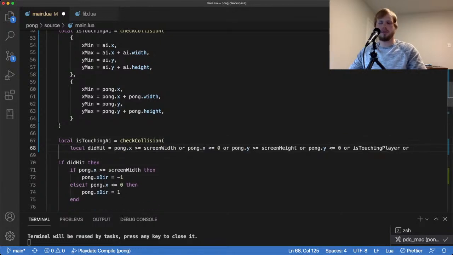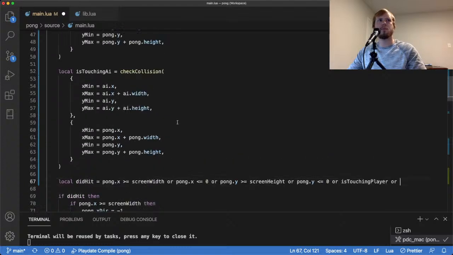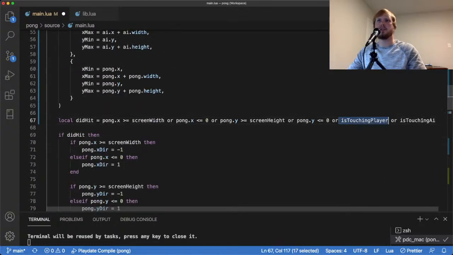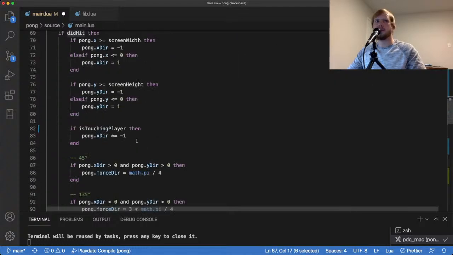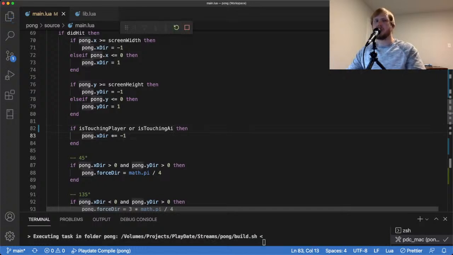There we go. So we'll say or is touching player, or is touching, oops, excuse me, I've done something. Or is touching AI. There we go. So if it is touching player or is touching AI at the end of there, then we'll say it did hit. And if we come down here to did hit, let's say if is touching player or is touching AI, then we'll flip the Pong's X direction. Let's save that and run it.